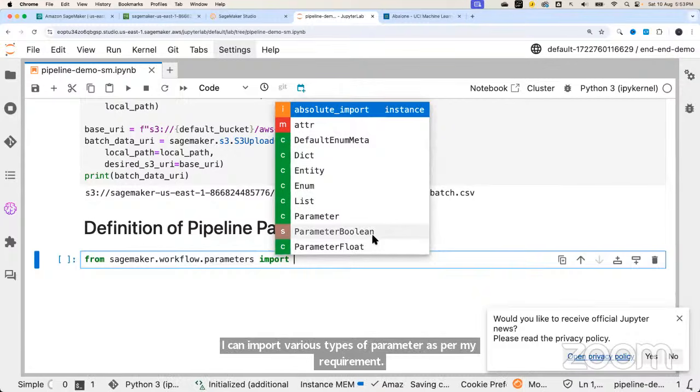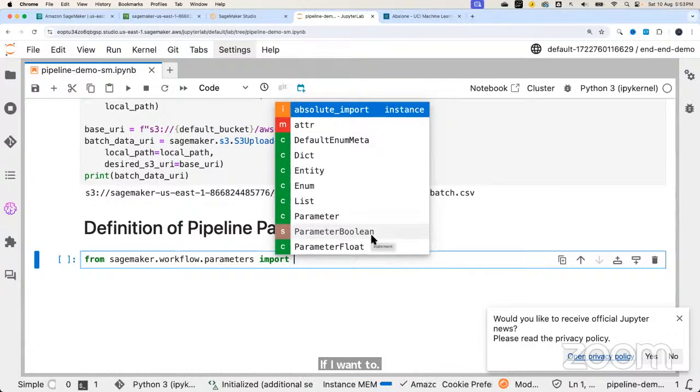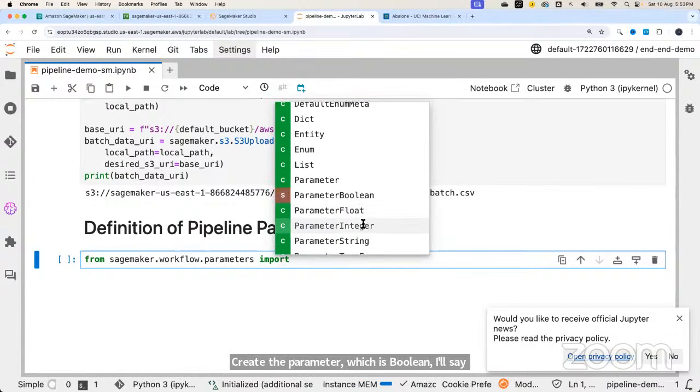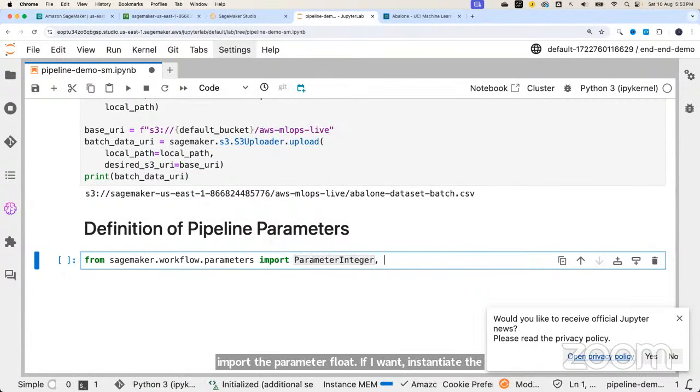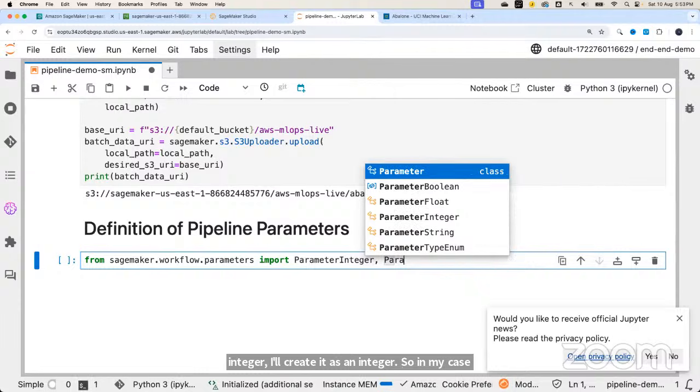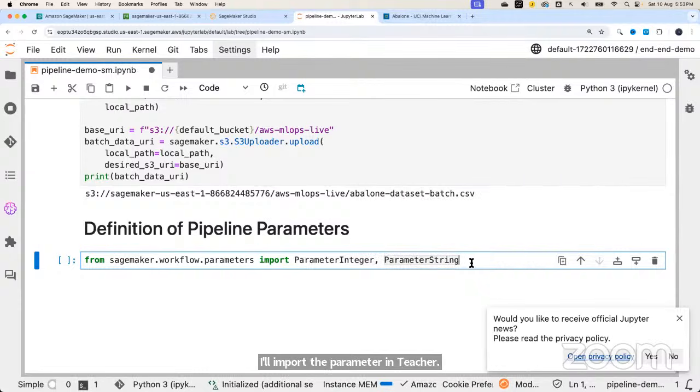If I want to create a parameter which is Boolean, I'll import ParameterBoolean. If I want to instantiate a float, I'll import ParameterFloat. If I want to instantiate an integer, I'll create it as an integer. So in my case, I'll import ParameterInteger, and I'll also import ParameterString. These are the two different data types that I'll be using for the definition of my parameters.